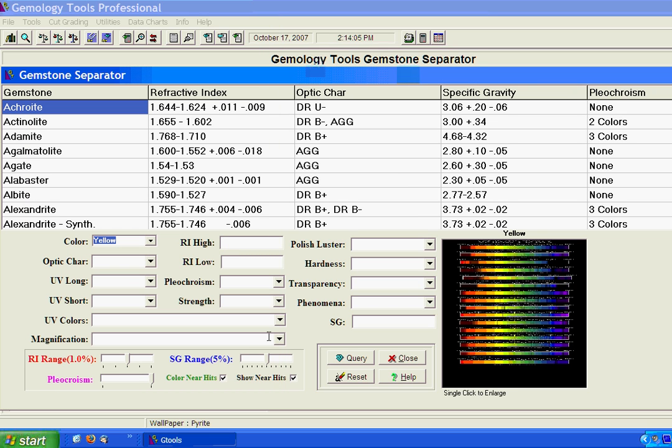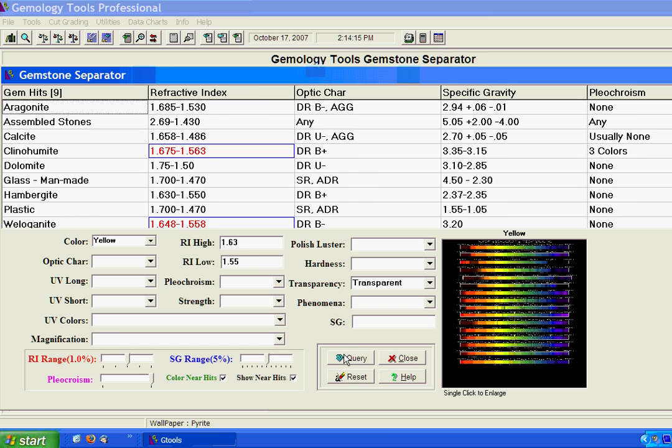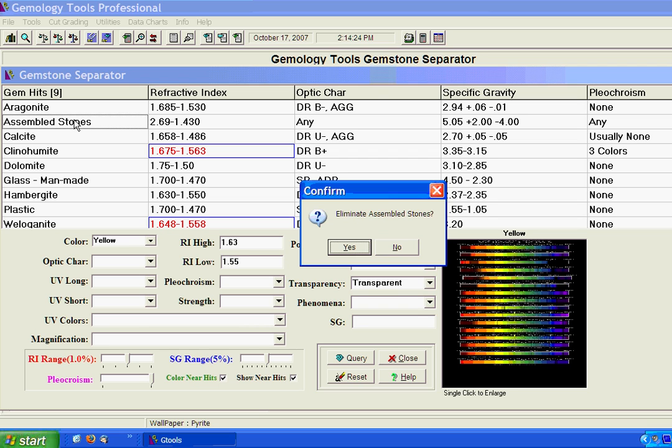Our gem is transparent, has a high refractive index of 1.63 and a low refractive index of 1.55. From the data entered so far, there are 9 gem hits. We have examined the gem and ruled out assembled stones. To manually remove any gem from the list, simply right-click and select Yes.